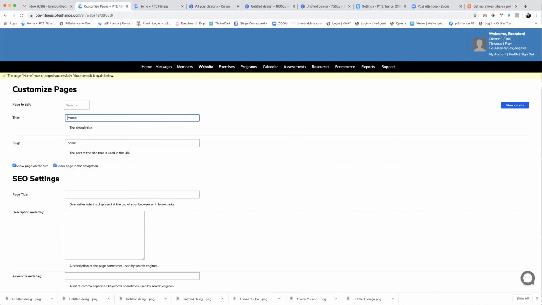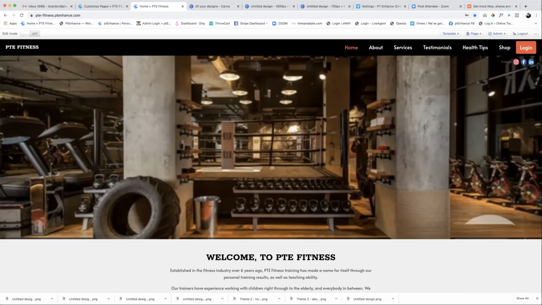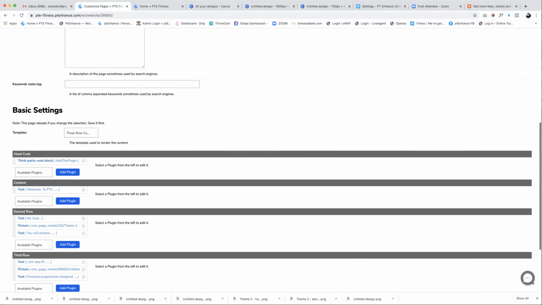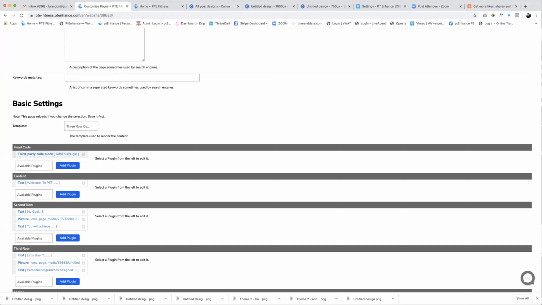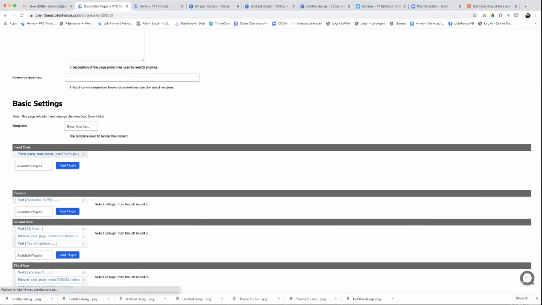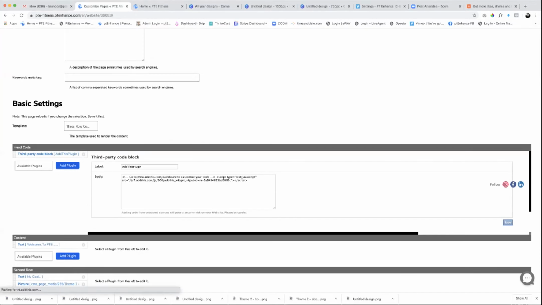Okay, so if you notice over here on the top right hand side, you're going to see this head code, which says third-party code block. It says add this plugin. Okay, what this is here is this is going to be your actual embed code.